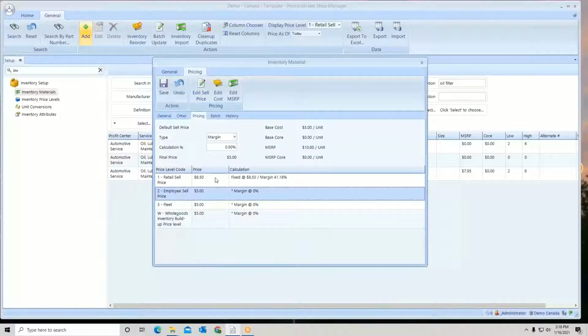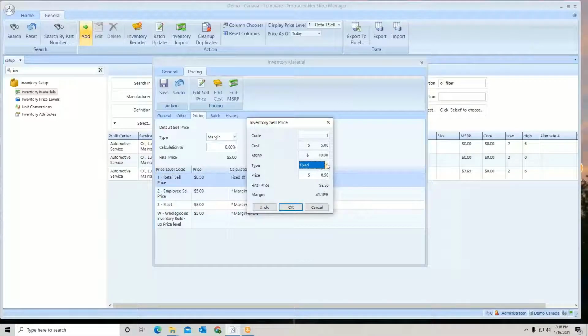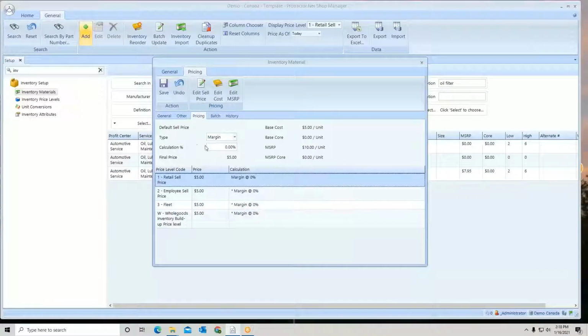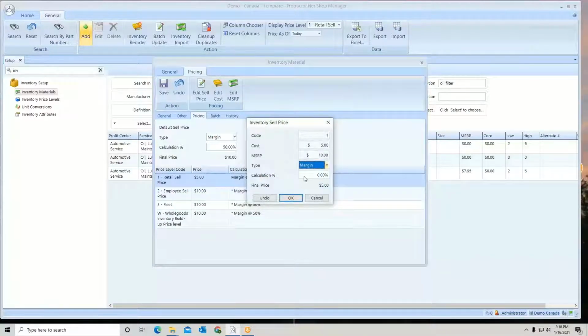Now, if you have multiple price levels and you don't do this, and you come up here and set it as a default sell price, that will automatically filter down to all of these unless you go to each one separately and set it. So if I say 50% margin, you see how it automatically sets it. See the little asterisk? That's what we're talking about. Now, if I want to set this one different, I can do that, see?